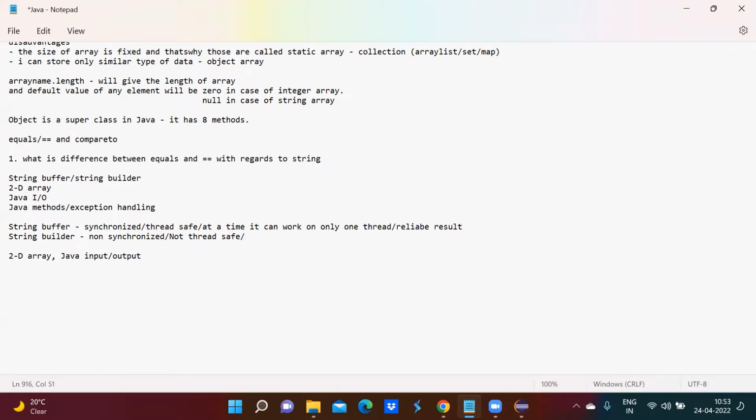A StringBuilder is non-thread safe, so it can work on multiple threads at a time. And it may not produce reliable result. So we don't know whether it will produce a reliable result or not.